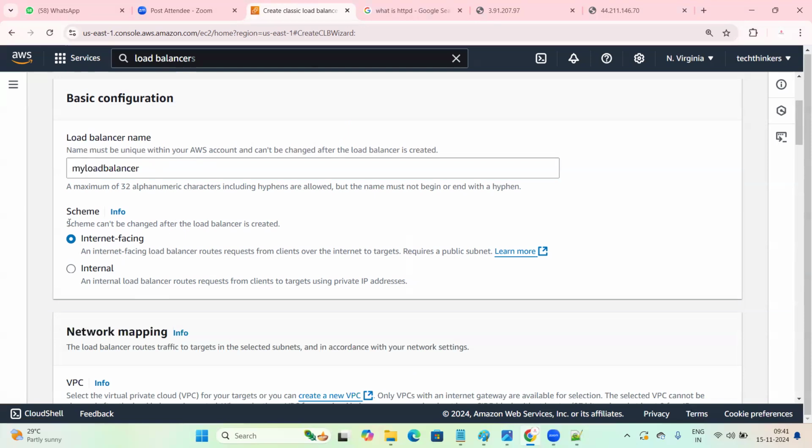There are two types of options: internet facing and internal load balancer. Internet facing means usually with the help of the internet. Internal means within the organization using private IP addresses. If you want to provide access to the public, if your application is accessible by the public over the internet, we will go for internet facing. And if your application gets requests only from the clients to the targets using private IP addresses within the organization.